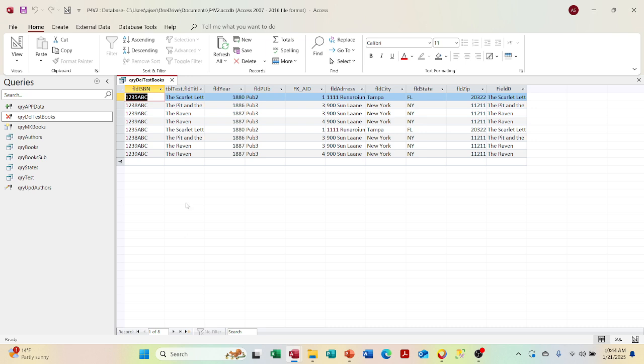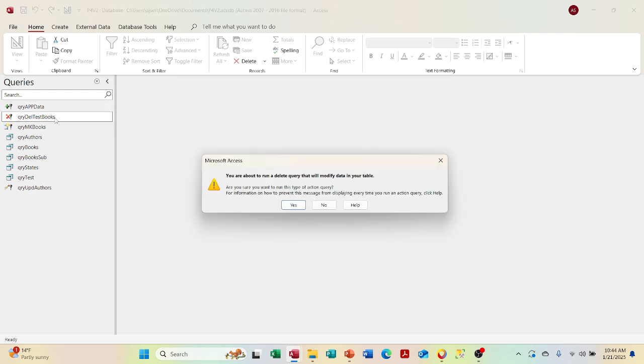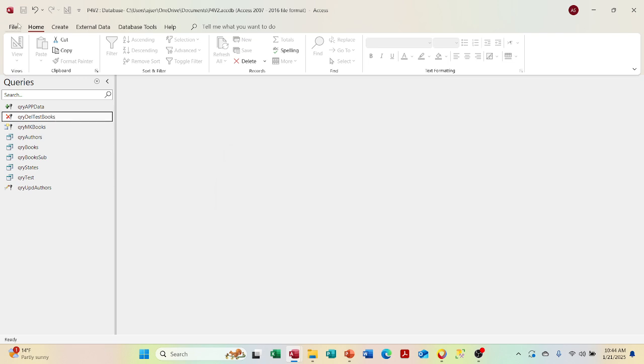All right, so let's see what happens. So we should be getting rid of, and down here we have 1 of 8 records. So let's see what happens. We had 14, so if we run this, it's going to give you a warning. You're going to run a delete query to modify data in your table. You're going to delete 8 rows, and you just run it.